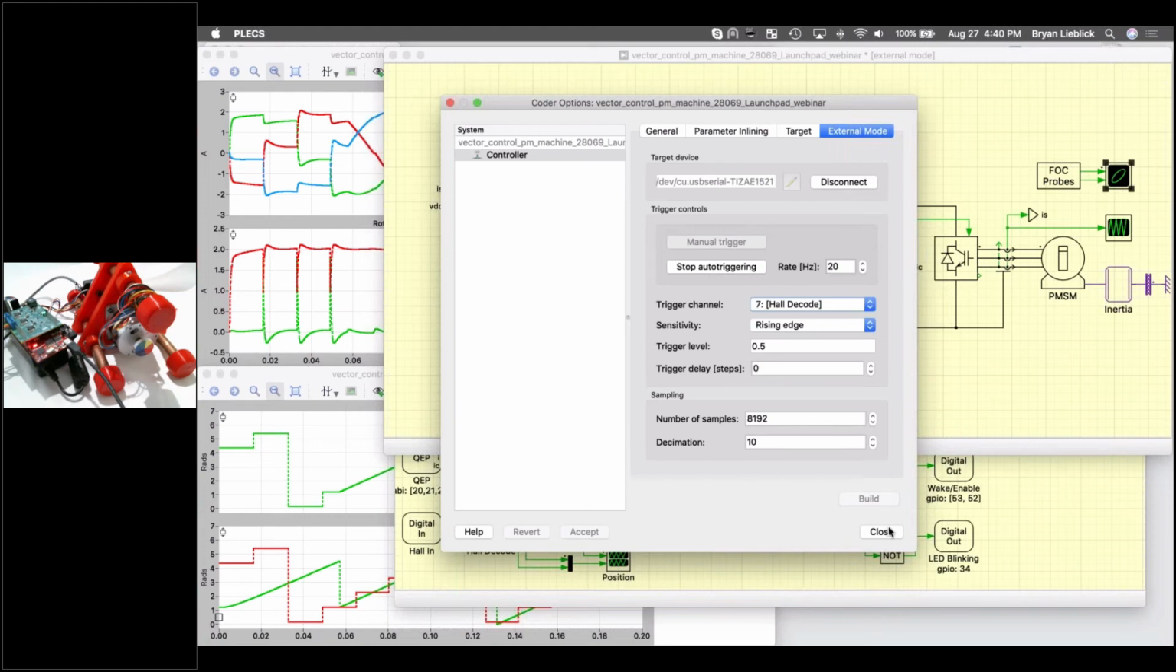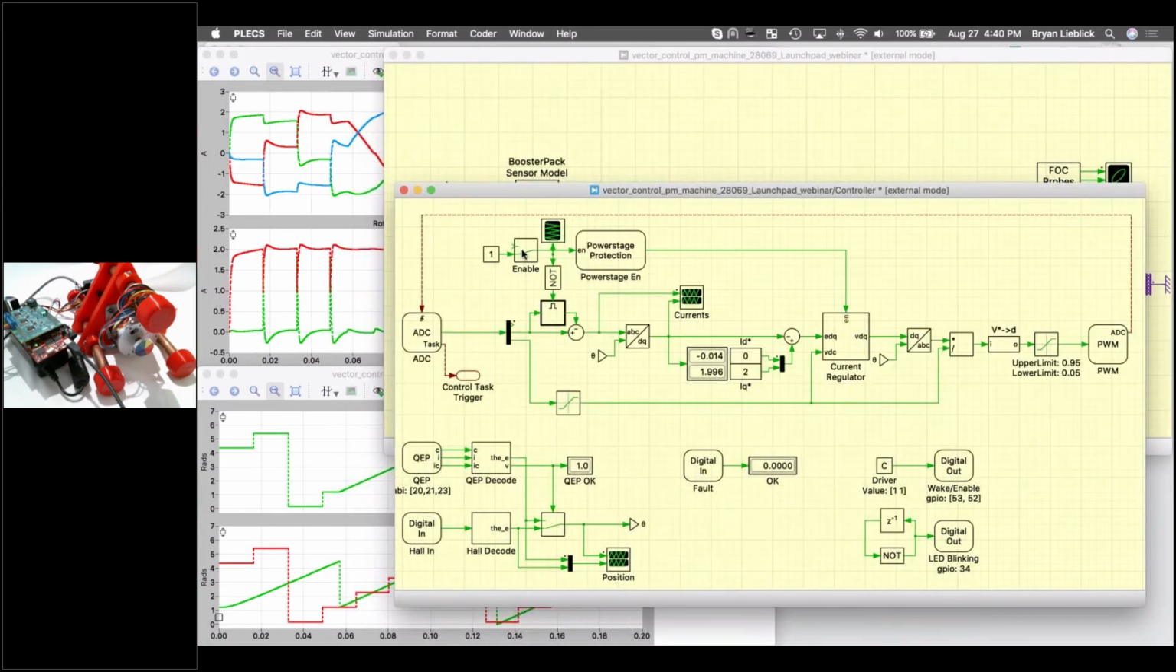So let's go back into our controller, and if we just toggle this signal here, we'll see that our motor is actually spinning right now. And so we're controlling that current output in real time. You should see this value updating to about 2 amps. And so we're regulating the current to that desired set point.